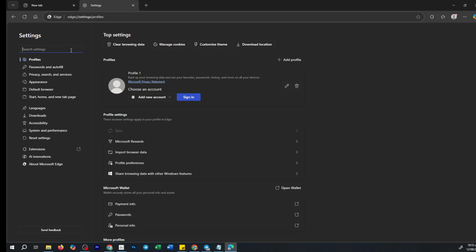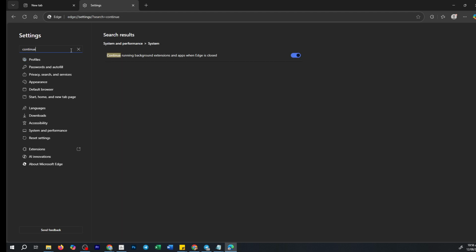At the top of the settings page, you'll notice a search bar. Click on it and type "Continue running background extensions and apps when Microsoft Edge is closed." This setting controls whether Edge keeps extensions and apps running even after you close the browser, which can drain your computer's RAM and CPU. If the setting is currently turned on, it means Edge is utilizing those resources even when you're not using it. To save that precious computing power, simply toggle this setting to Off, and that's it.